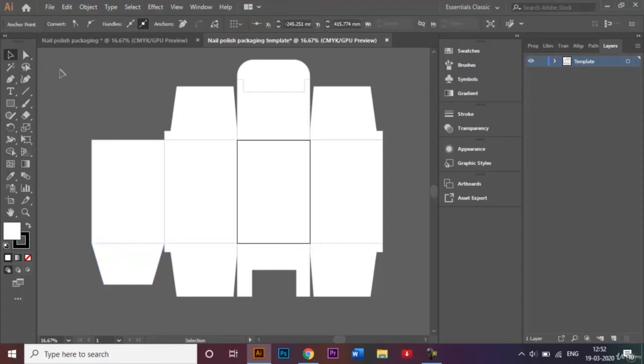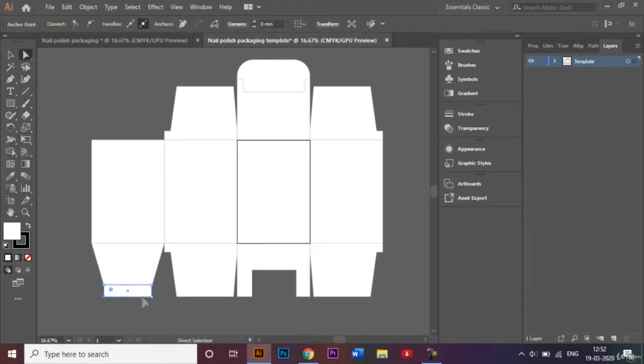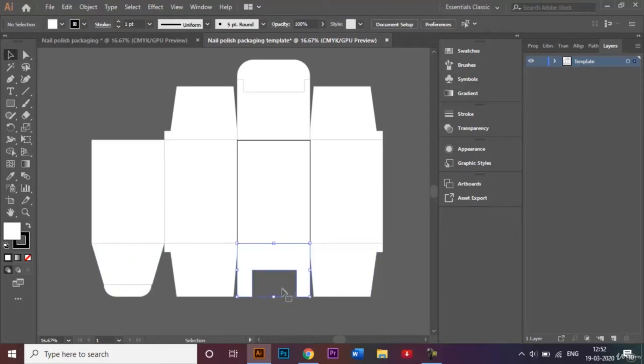Like that. And coming back to the rectangle tool again, I'll make one rectangle like this. And with the help of the direct selection tool again, I'll select these two anchor points and round the edges off like that. So we've got a basic shape, and I'm just going to make this a little bit bigger like that. So we've got a basic template now.